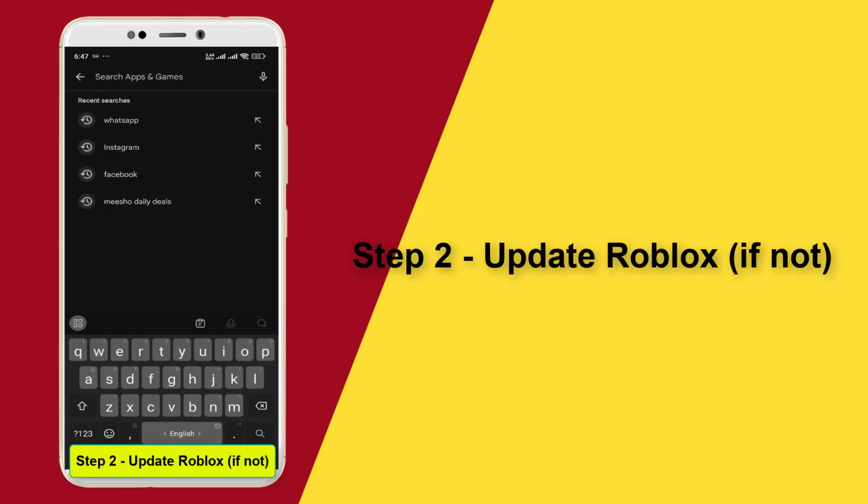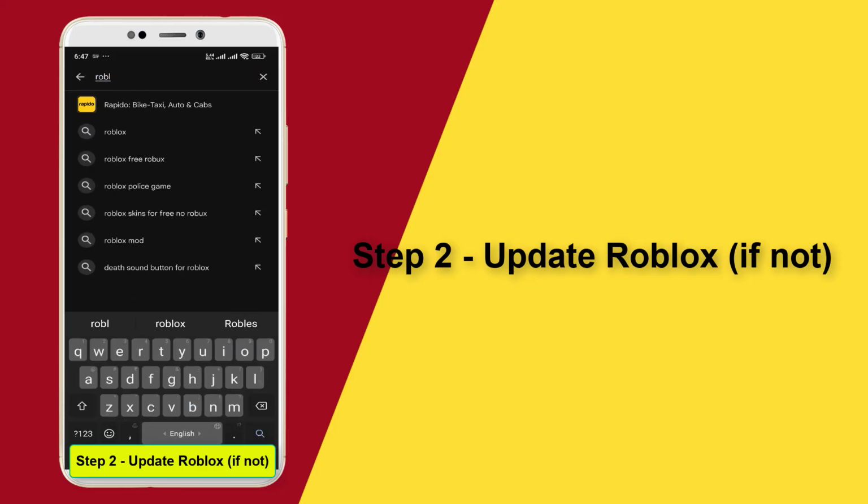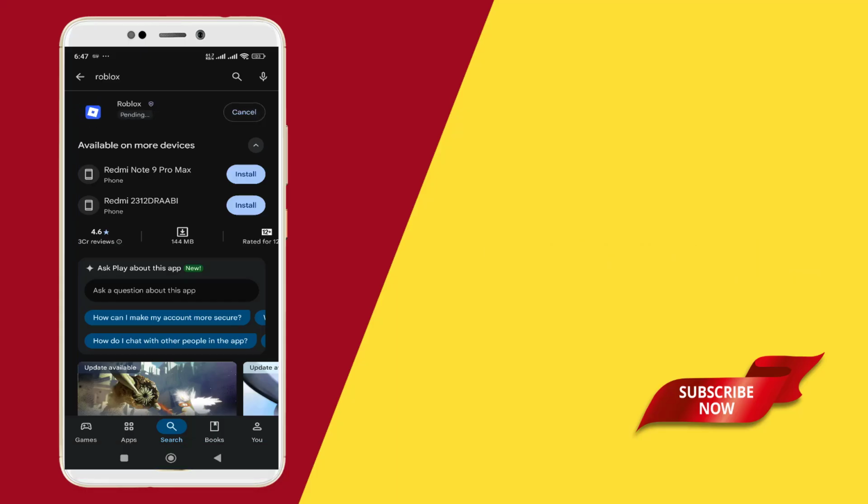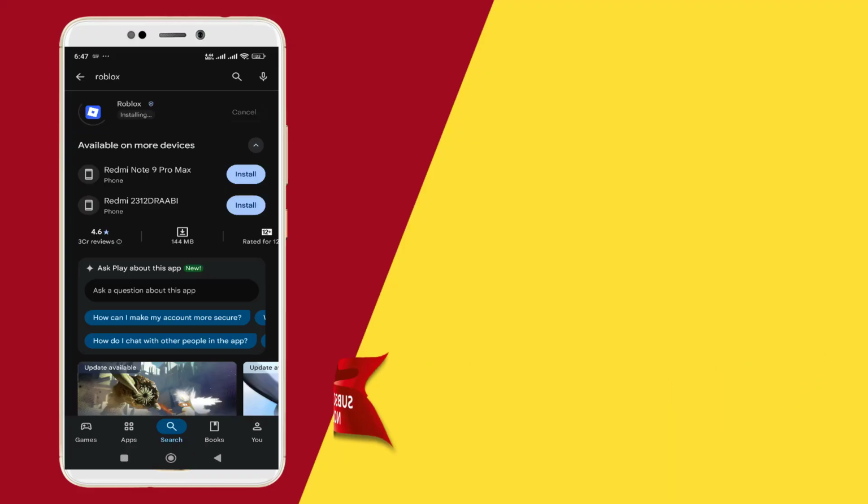Enter into the Play Store and search for Roblox. If it shows any update, please update Roblox. If in case you don't have any update, please skip the step. It's not a big issue. So please update if it shows. Once it's done, please close it.